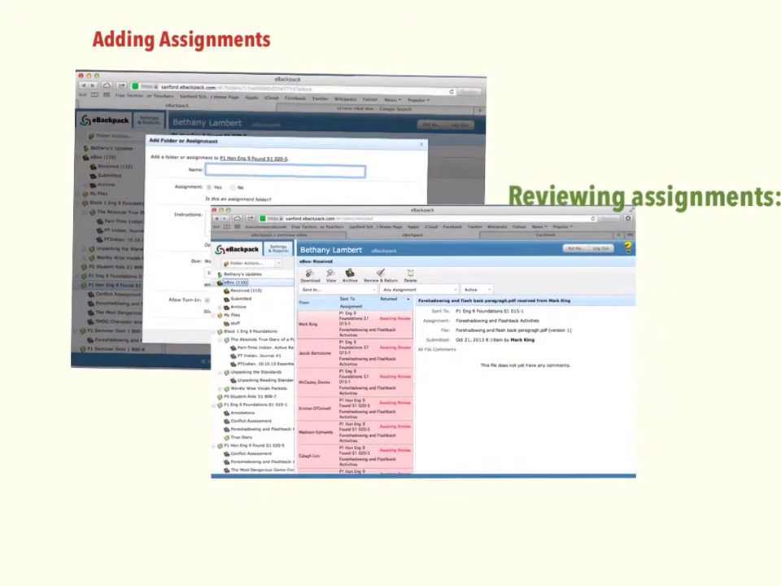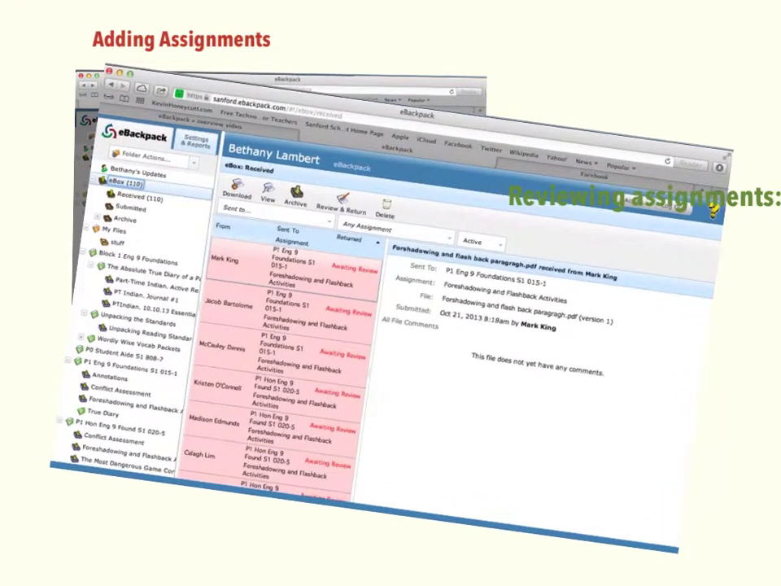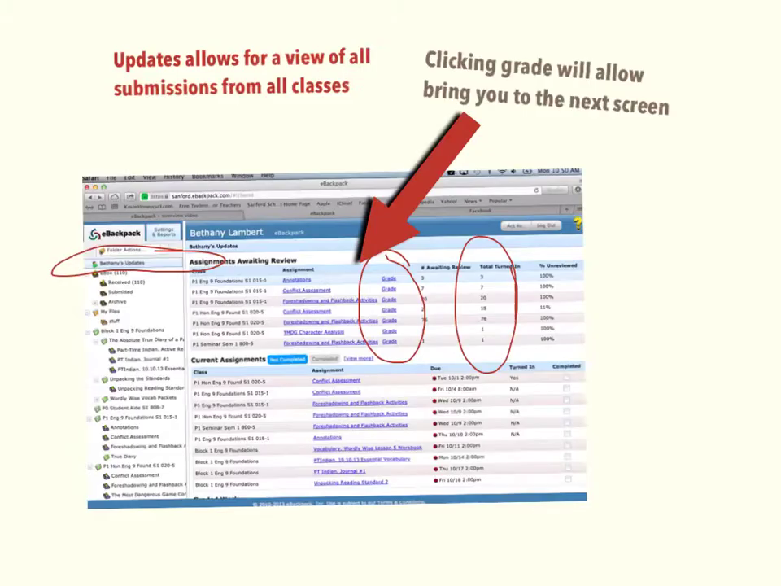Reviewing assignments becomes a little trickier, but there's a bunch of different ways that you can do this. If you go into eBox, which is the second listed reviewing section on the left column, you will see all of the assignments awaiting review in red. And if you were to scroll down, they would turn green as you have reviewed them. So that's one way of seeing what students have sent to you and how to review assignments.